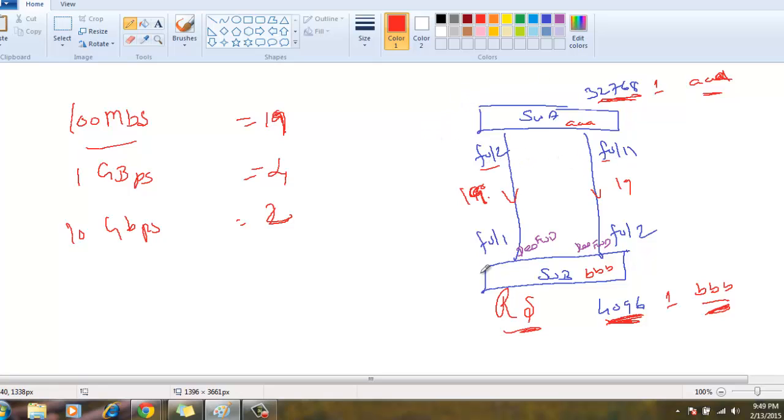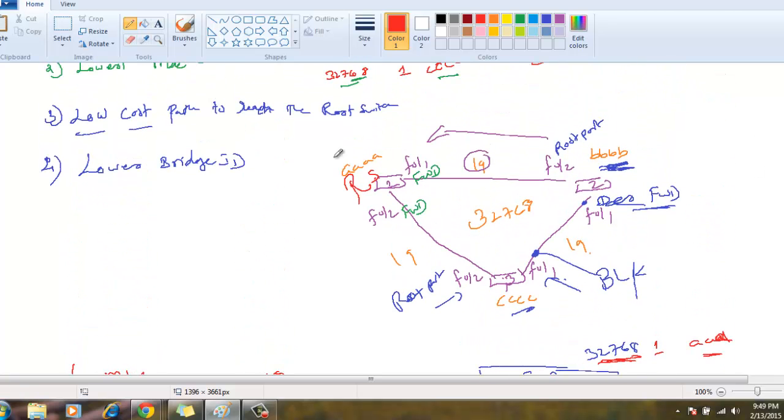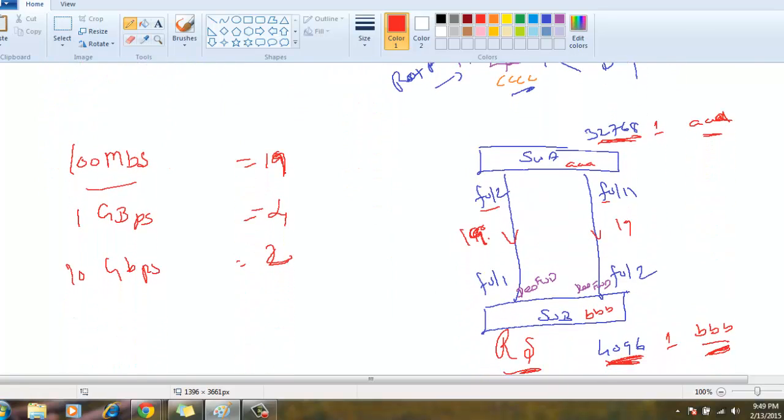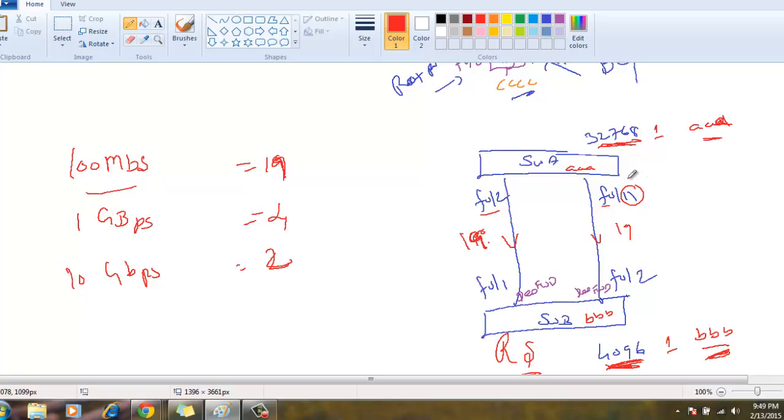Now here, because you have Fast Ethernet, the cost is the same, 19 and 19. The cost is the same, there is a tie. Now what will decide this? Based on the port priority. This is not switch priority, this is port priority. If the port number is 1, you get 1.128. If the interface number is 2, you get 2.128.